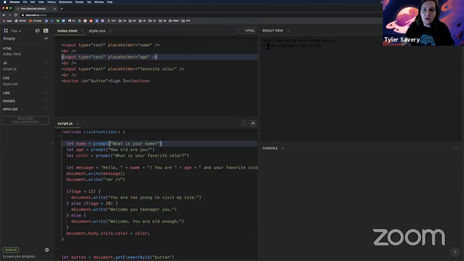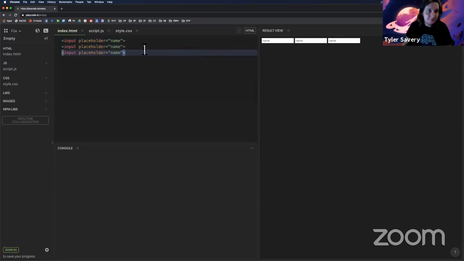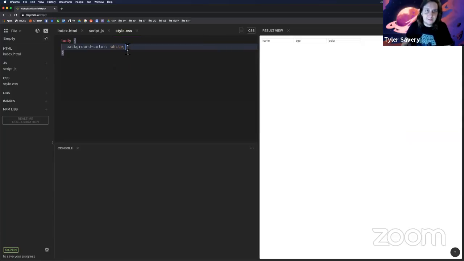But essentially what I want to do, instead of using these annoying prompts, oh, shoot. Oh, my God. All right. We'll retype this really fast. I just refreshed this thing because I thought that's how you run it. Awesome. Okay, so input, oops, placeholder equals name, age, color. Go to my style for a sec and just catch up to where we were before. Background color, white.